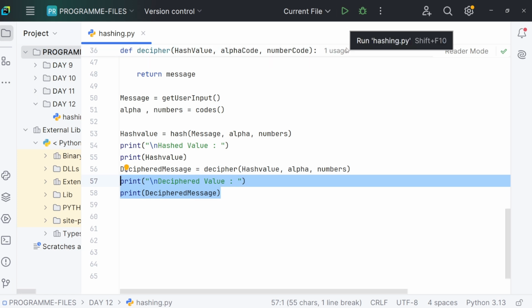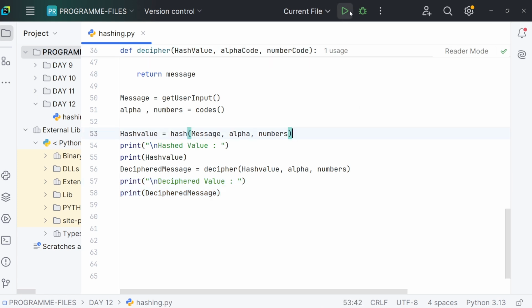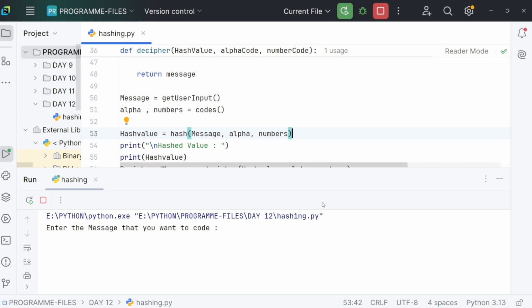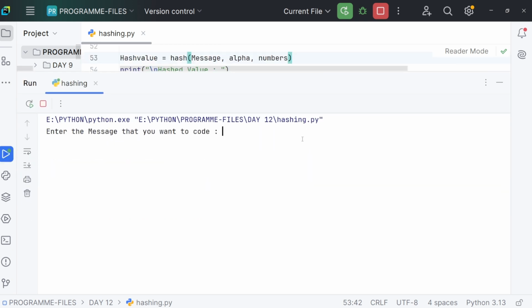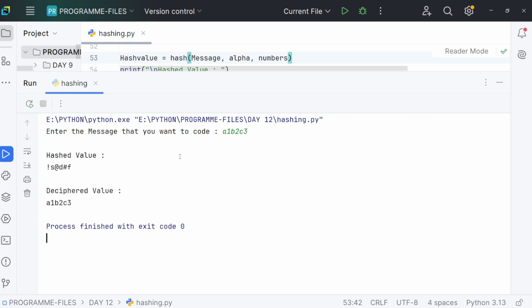Let's now run the program. The program is asking me to enter a message. Let me enter A1, B2, C3. It gives me the hash value of the message that I have entered, and it also deciphers the message. So we have successfully completed our program.